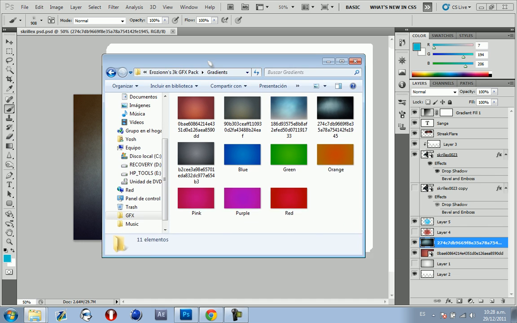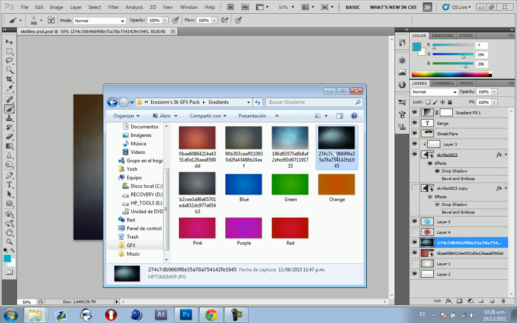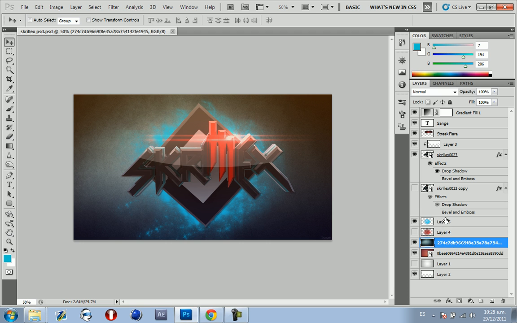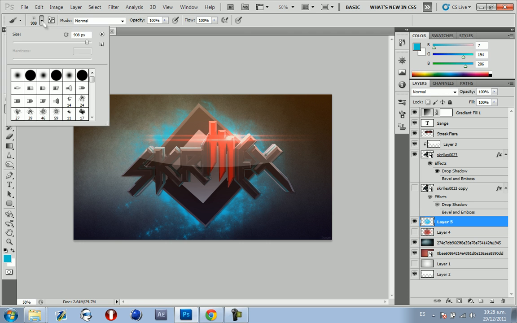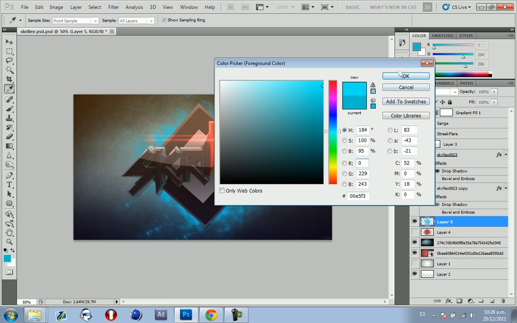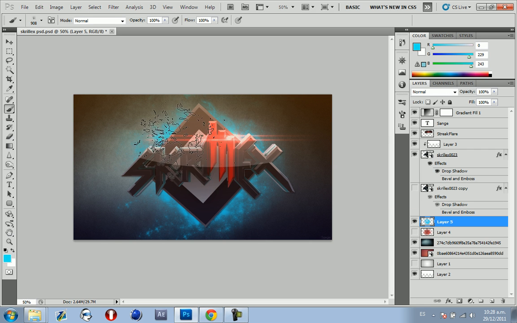As you can see, I used this one, the 274C, and this OVAE. Those are the two gradients I used, guys. Nothing else. Then some brushes, which are the ones over here. Fairly simple. You grab the brush, select the brush you want, select the color, in this case cyan, and just put them so they look cool. As you can see, I had the red ones too, but I didn't like them, so I stayed with the blue ones.